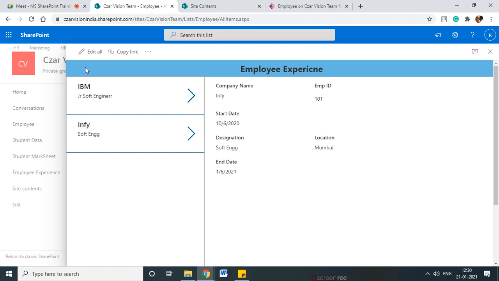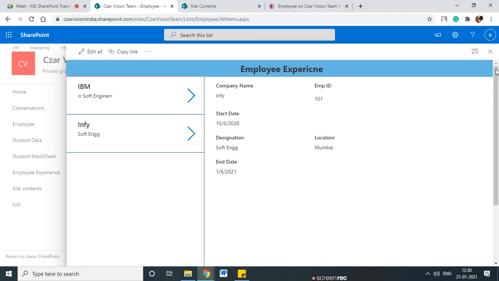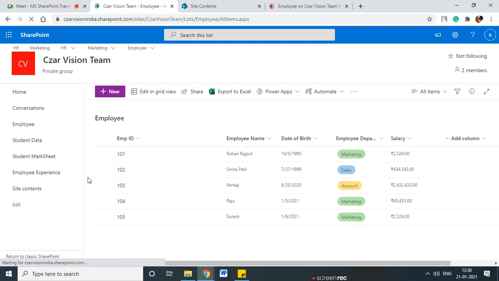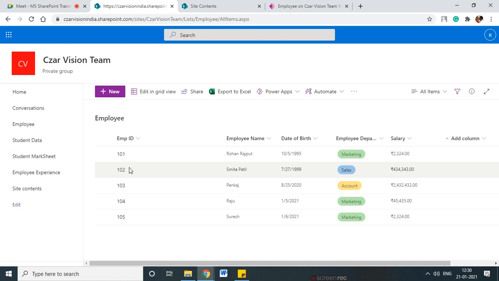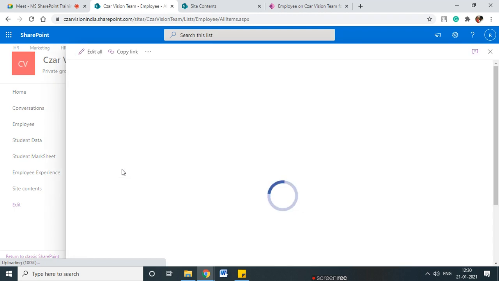Again there is no option to go back. If you want to go back, again I need to apply the back option. If I go to 102, see, once it loads the form, it's opening the employee experience. Actually it needs to open at the first screen. If I refresh it, then it will open. So you need to fix this bug. You need to fix this issue. This is an assignment for you. Whenever we click on the form, it should open form one only.